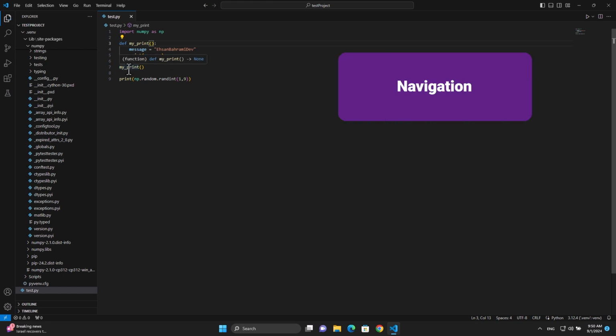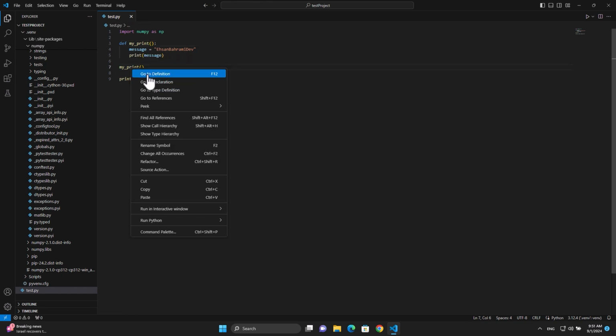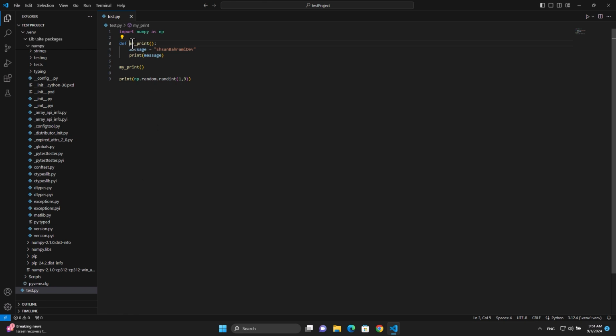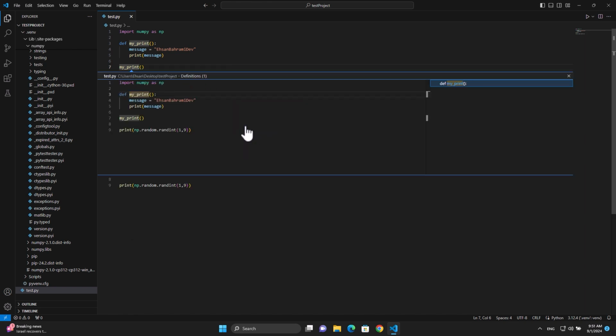The next feature we want to talk about is navigation. For example, you want to know where you use my print method. You can right click on it, then you can use go to definition or go to declaration options. Also, there are other options. They are under peek. They show your information in a box on your opened window.